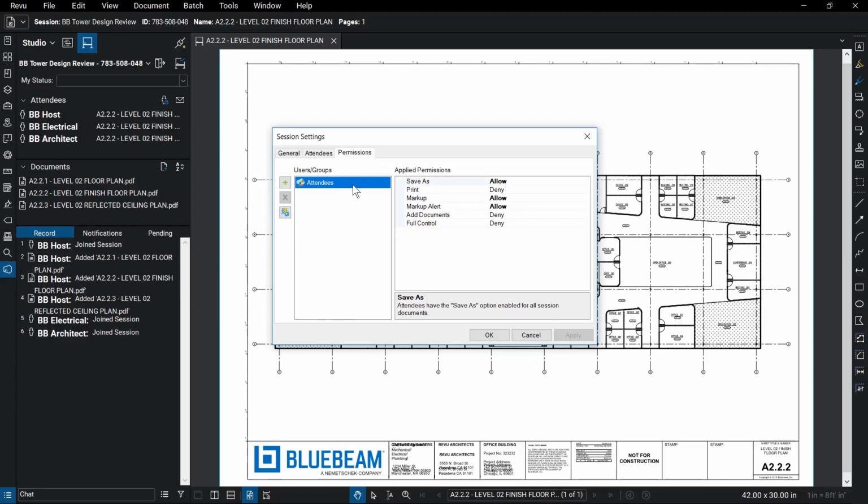Click the user or group to bring up the applied permissions. Click on each item to change the permission to allow or deny. Once finished, click Apply.